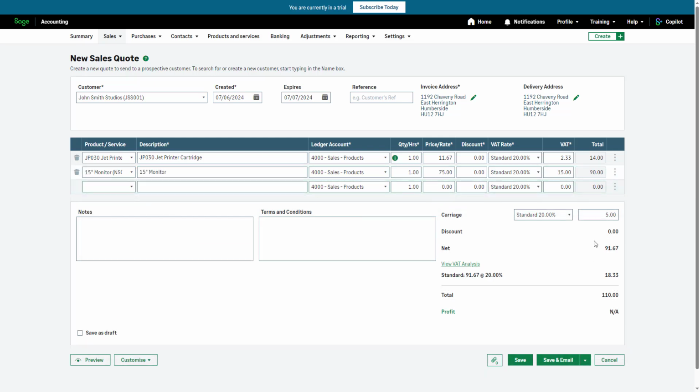If you want to charge your customer for delivery, enter the net amount in the carriage box and apply VAT, if applicable, for the shipping charges. Sage Accounting automatically calculates the total net, VAT, and gross amounts. The VAT is broken down by VAT rate.